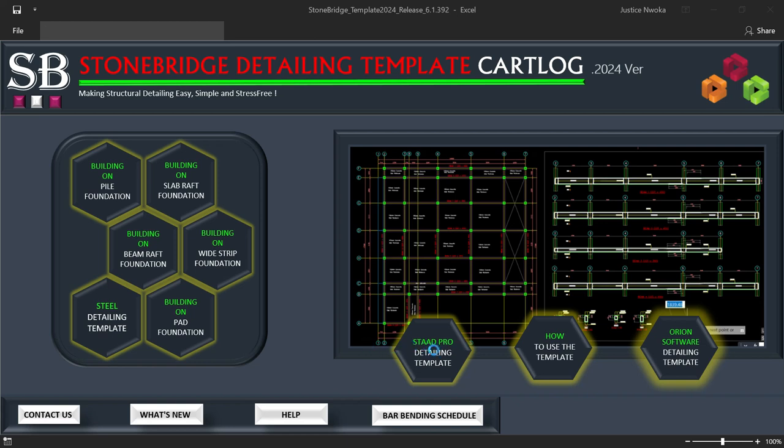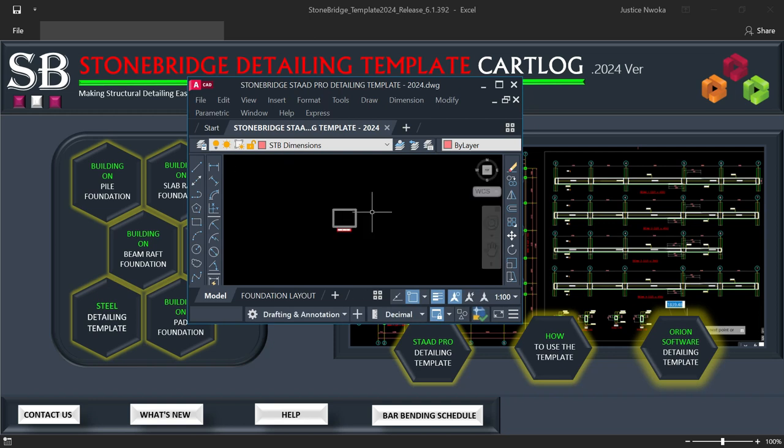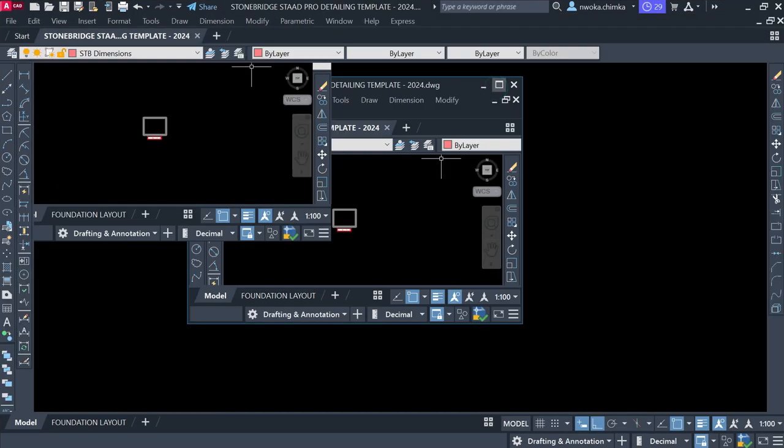Okay, so right now I'll go and open the one for Staadpro. Yeah, this is for Staadpro. Let's wait for it to open again. I think you have now seen how to resolve that issue. Most of you have been telling me on WhatsApp that a few persons have been experiencing that kind of issue, so this is how to resolve it.